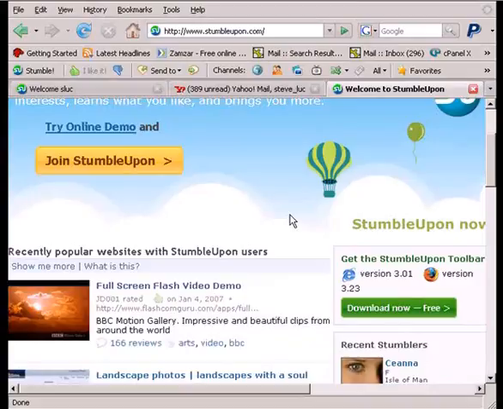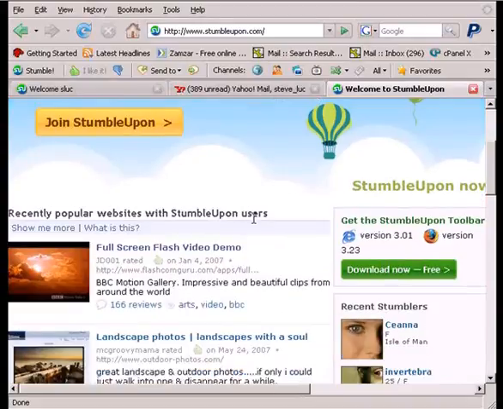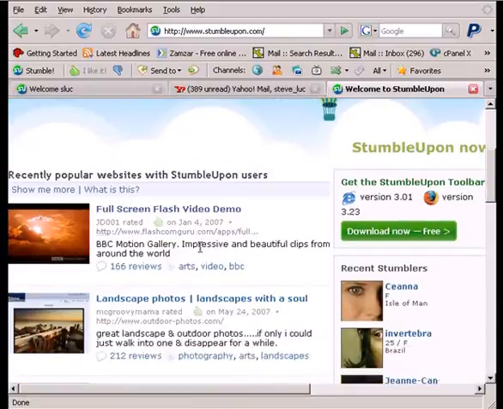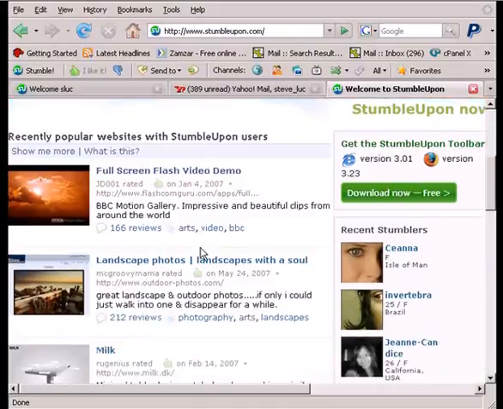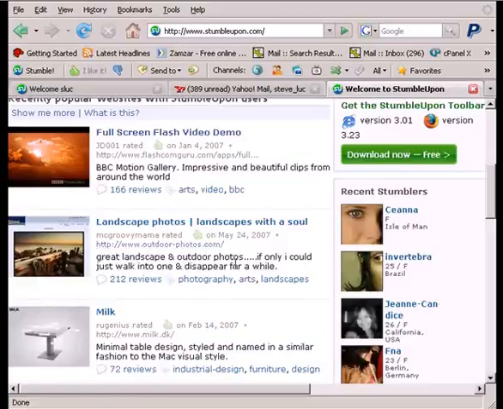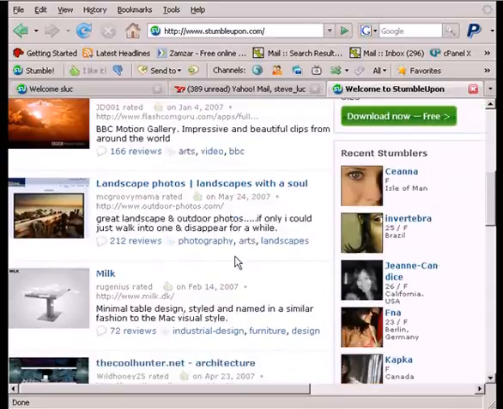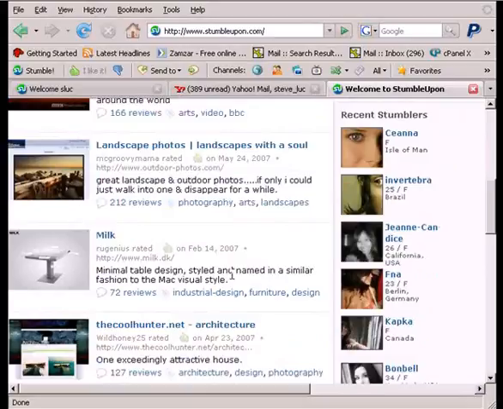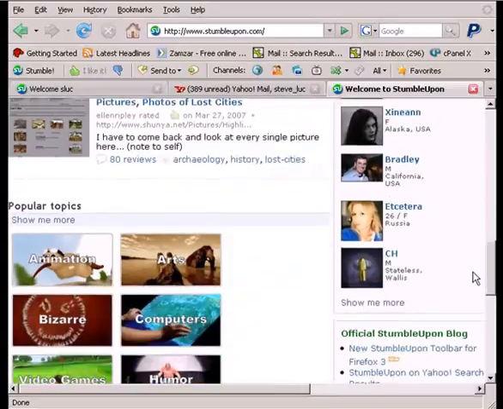So if I scroll down a little bit, you'll notice that we can see recently popular websites with StumbleUpon users. These are basically sites that StumbleUpon users have rated, reviewed, and things like that. So let's say, for example, that you want to review your own site and you get friends to review it as well. The more reviews you get and the more hits you get, the higher you can get on StumbleUpon. But at the same time, we'll show you a few tips and tricks that you can use to get a lot of traffic with StumbleUpon.